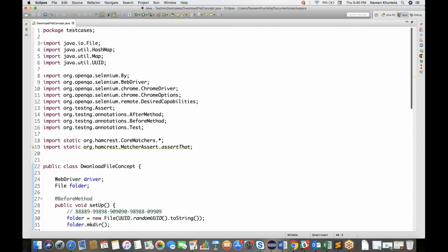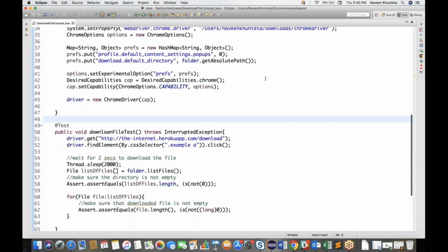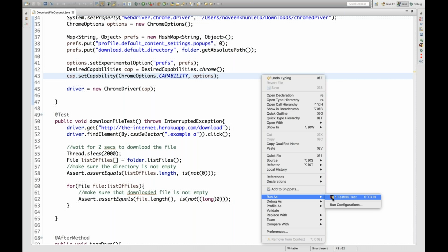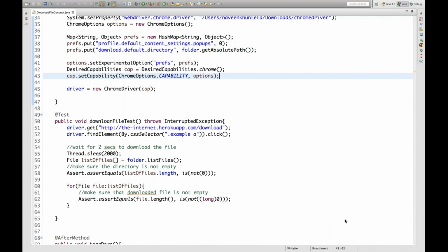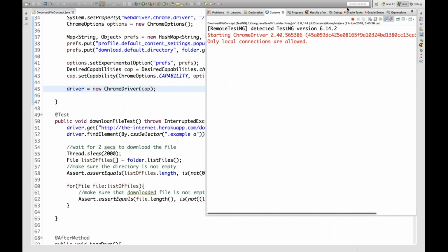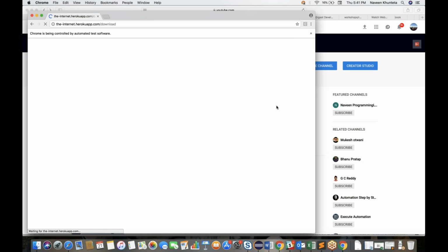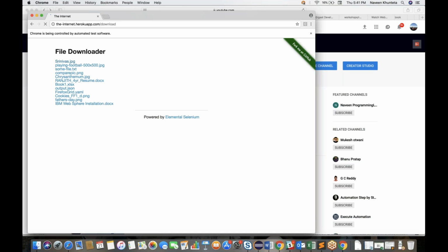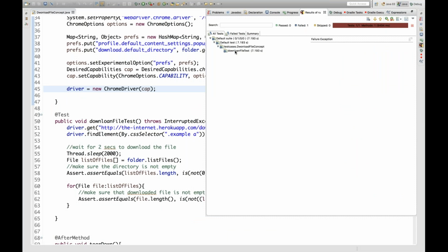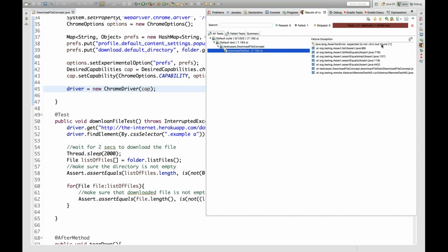Okay, let me check this code because this is the first time I'm executing. So let's run it. Run as TestNG. We will see something is happening. It's launching the URL, and okay, it failed because expected is not 0 but found 1.